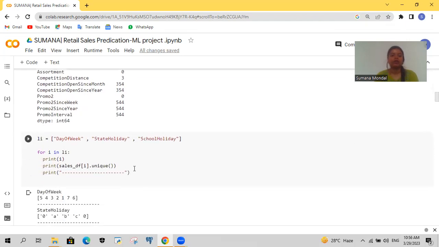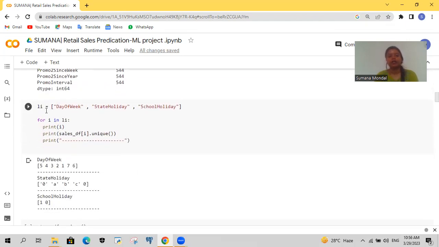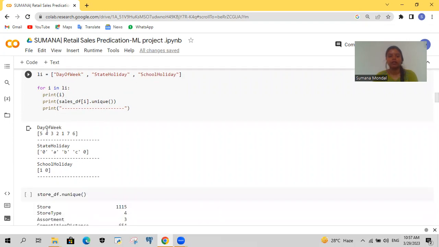And we have created a list, and in the list we take the day of week, state holiday and school holiday columns. For checking the unique values of the 3 columns, we use a for loop, and here we get the result: the day of week column has the values 4, 5, 3, 2, 1, 7, 6, state holiday has 0, a, b, c, and school holiday also has 1 and 0.